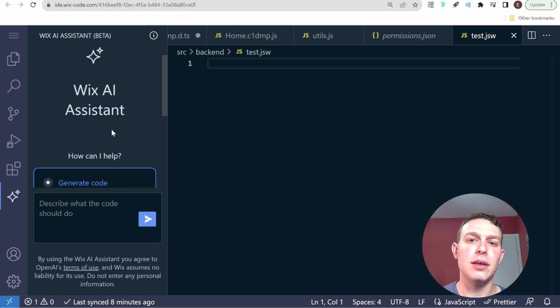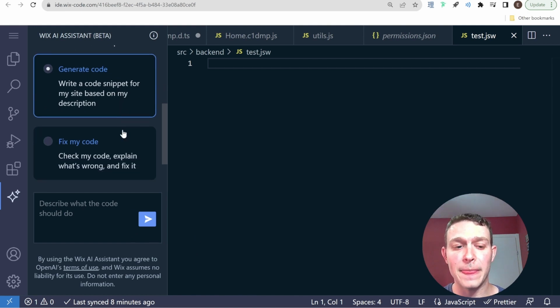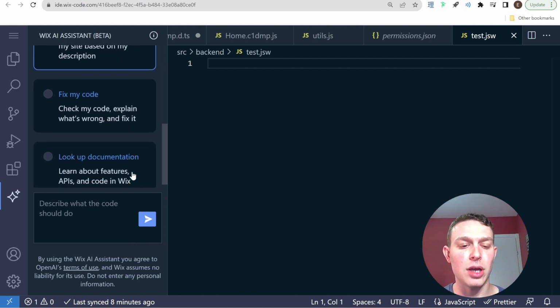So it's an AI library built on OpenAI, just judging by this kind of disclaimer here on the bottom. So it's using the GPT, and if I'm not mistaken, they probably built out some kind of vector database with lots of Velo context that is provided to this AI assistant when you ask it a question. So you can do three things with this AI assistant. You can generate code, you can fix code, and you can look up documentation.